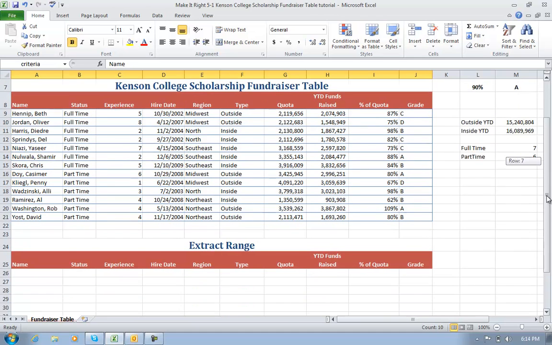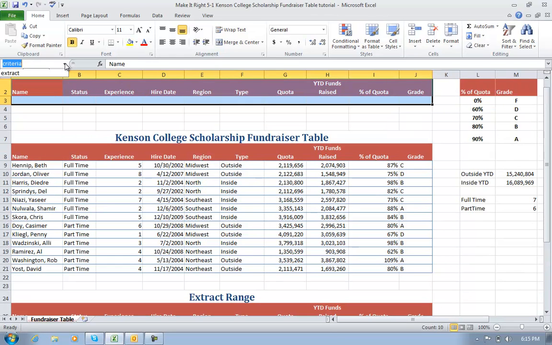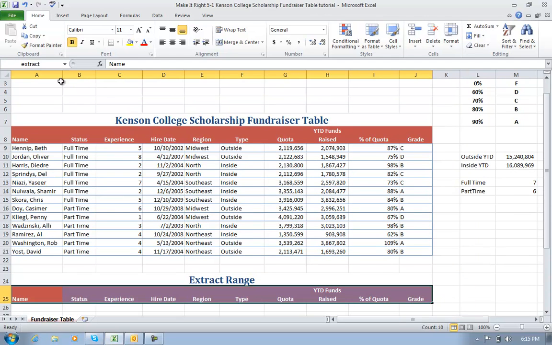I also want to name the extract range. When you name the extract, you will just highlight the fields. You do not need to pick up any information down below, and you do not want to pick up the name or the title up above it. It's just the fields. I'm going to type extract in the name box, hit enter, and I can go back and check. Here's my criteria range is named. Here's my extract range is named.